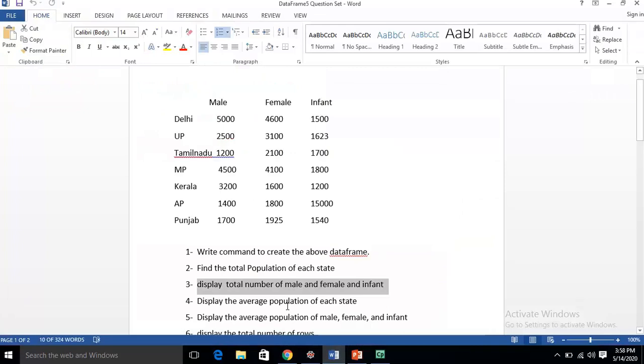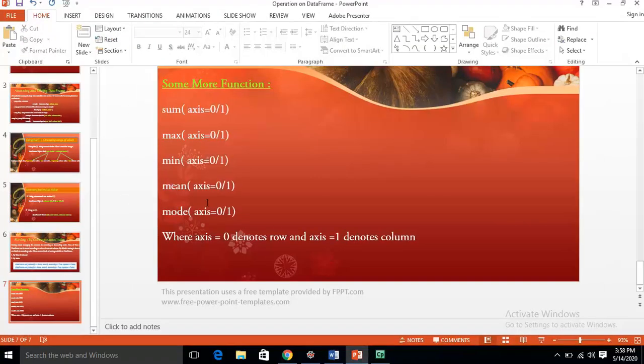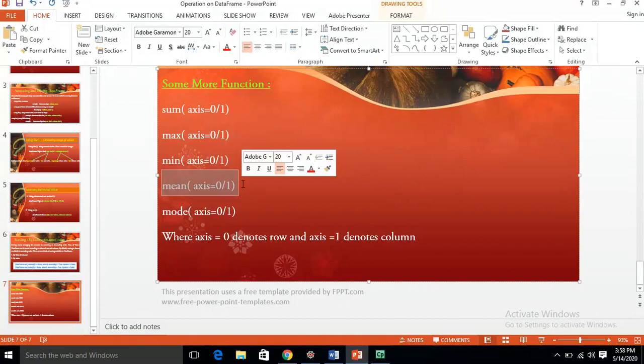Display the average population of each state. Now I have to use average. For average I will use the function mean. This is not MySQL where we would use the AVG function. This is the data frame. We remember we will use the mean function here.